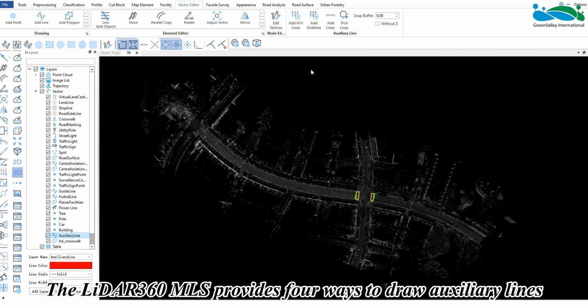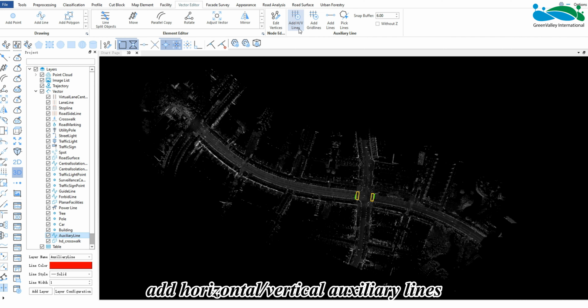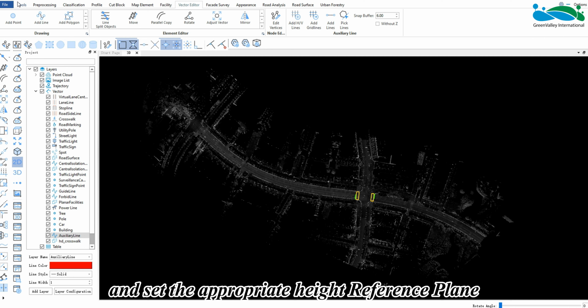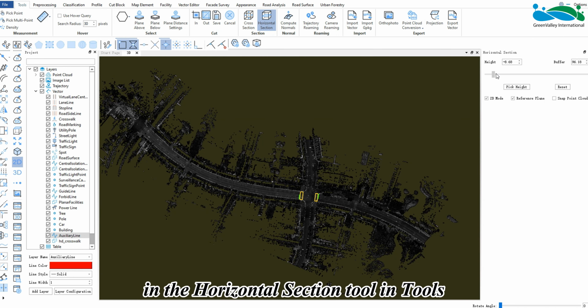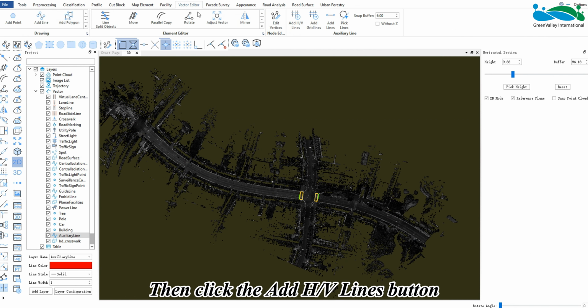The LiDAR360 MLS provides 4 ways to draw auxiliary lines. The first one, add horizontal/vertical auxiliary lines. Before activating this function, you need to adjust the 3D window to a 2D window and set the appropriate height, reference plane, and horizontal selection tools to prepare for the subsequent drawing of auxiliary lines. Then click the Add H/V Lines button.